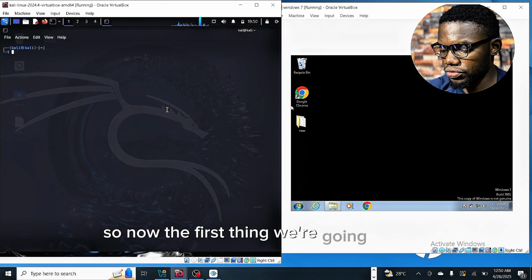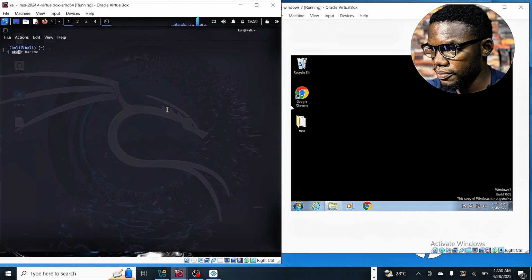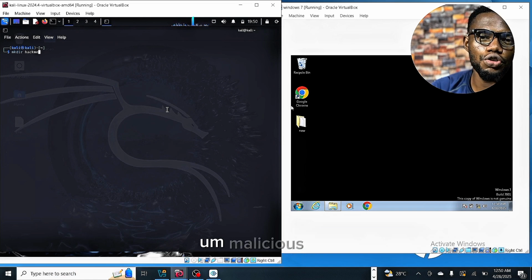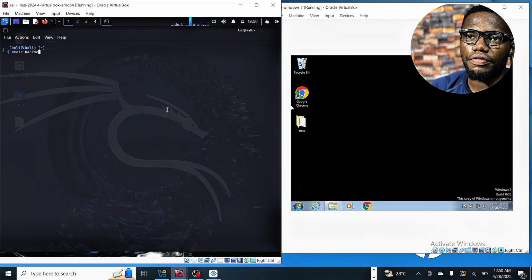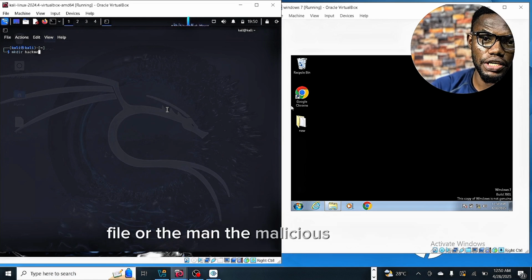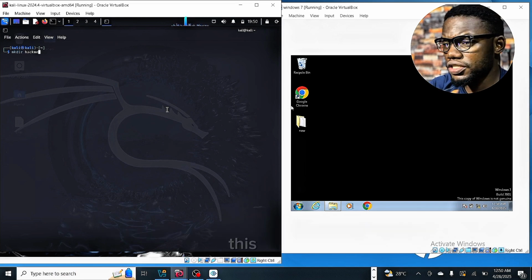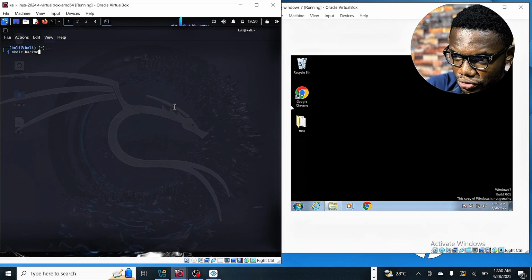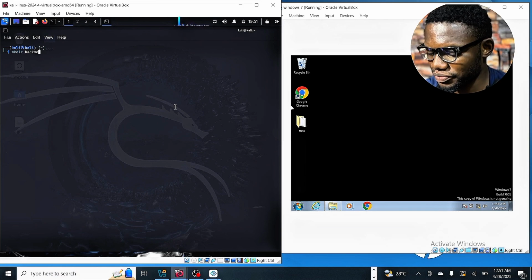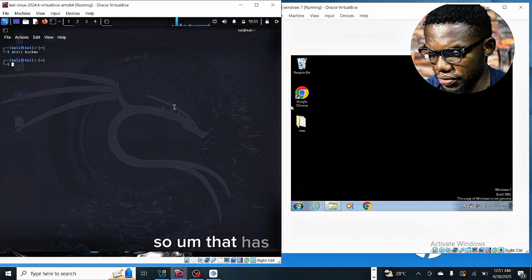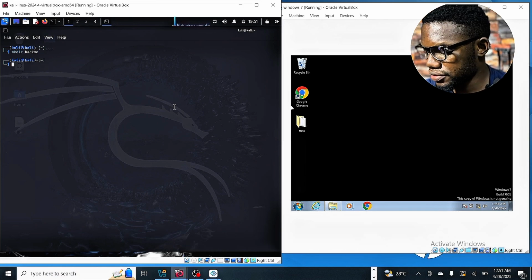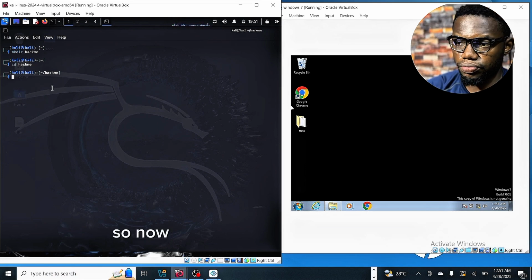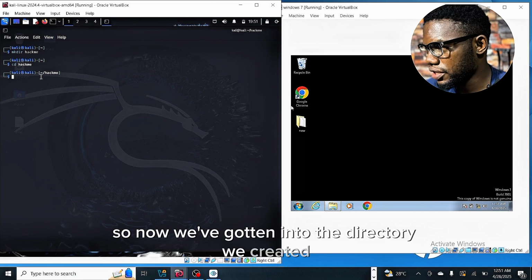Now the first thing we're going to do is to make a directory. This is the directory where we're going to be putting the malicious executable file. Oh boy, I don't like how I'm structuring this, but let's get into it. So that has been created. Let's go into it. Okay, so now we've gotten into the directory we created.